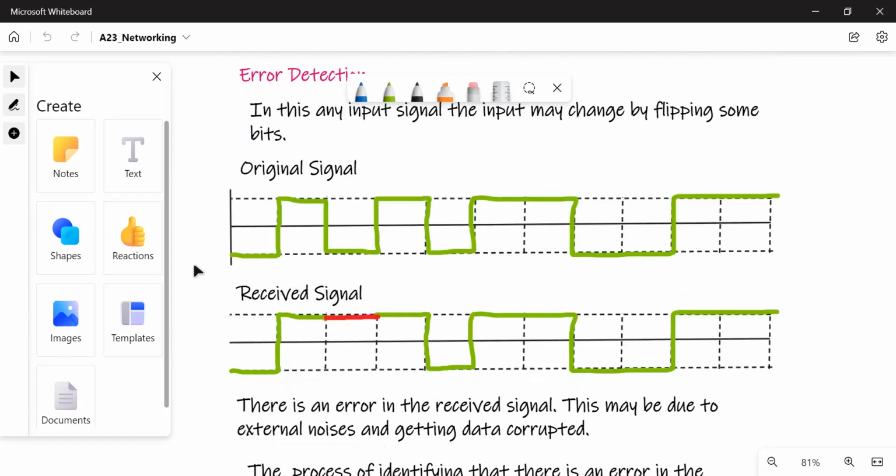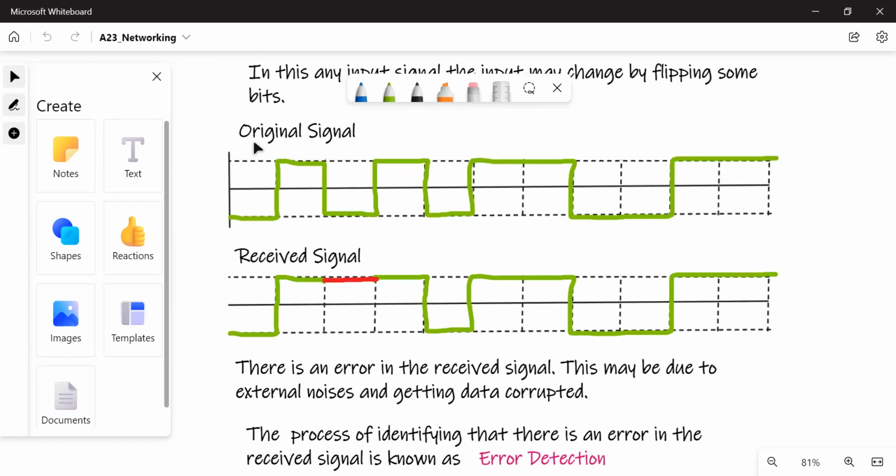Now let's assume that we have an original signal, and it goes like this. Let's assume the first representation is like 0, 1, 0, 1, 0, 1, 1, 0, 0, 1, 1. But let's say you receive the signal and there's an error. The error is that originally it was low, but when you transmit, it becomes high. Detecting this error is what we call error detection.